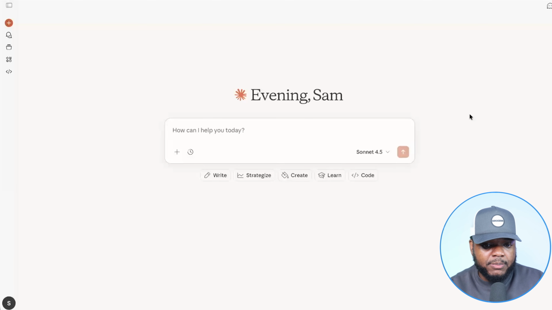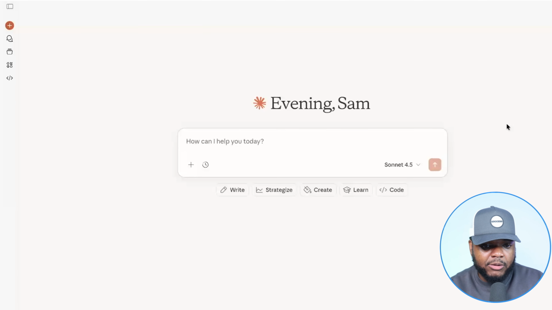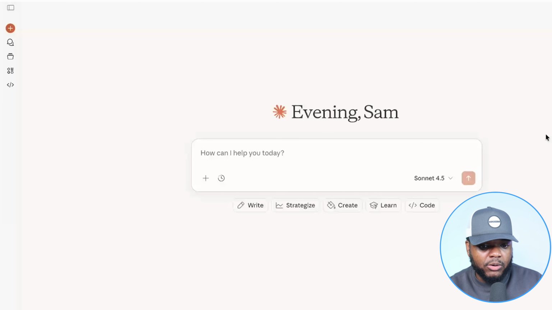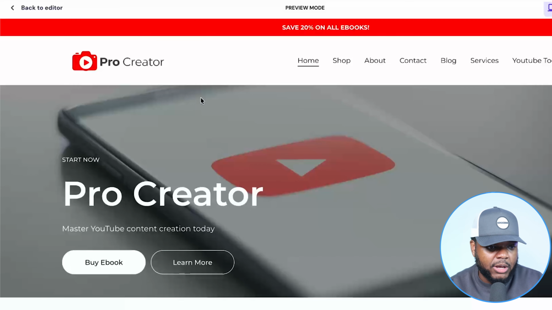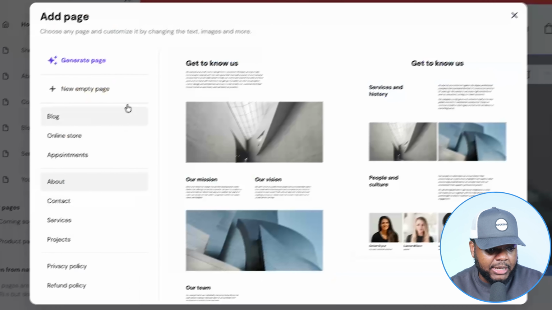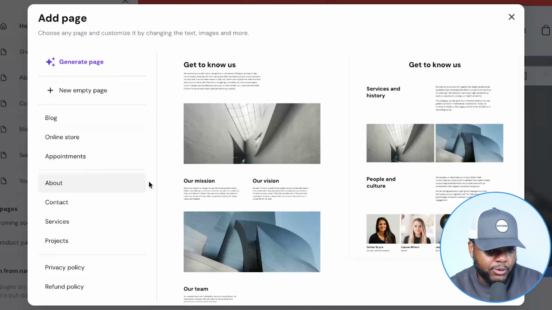But now that I've got this ebook, I've downloaded it, I've got it on my computer, and I want to create a landing page. Of course, I could just go back over to Hostinger, create a simple landing page. It's not difficult to do whatsoever. I'm going to be able to click into the editor, come over here to pages. I'm going to be able to add a page. Then I can now add a landing page for this ebook.